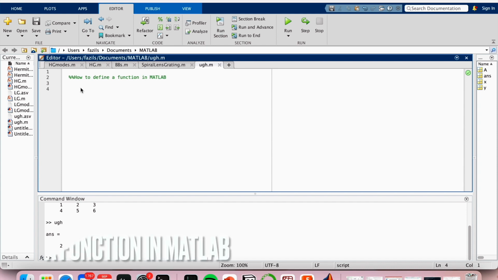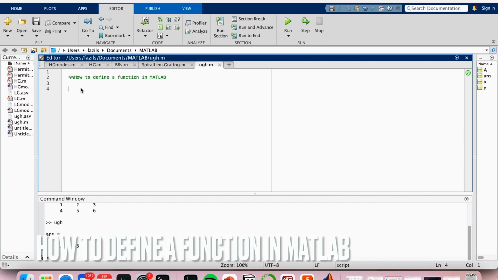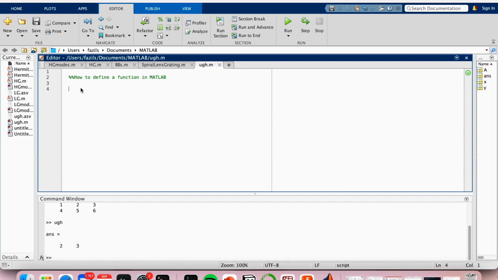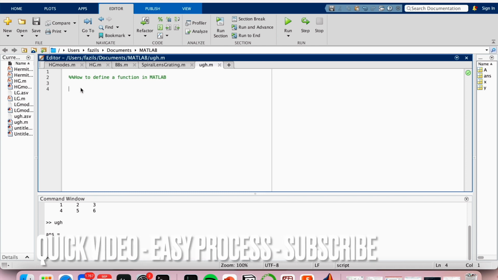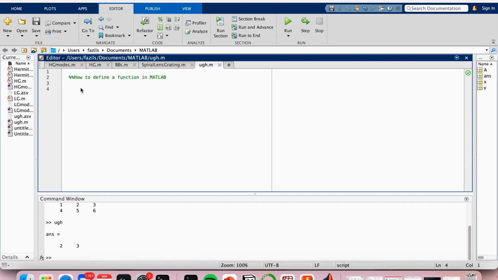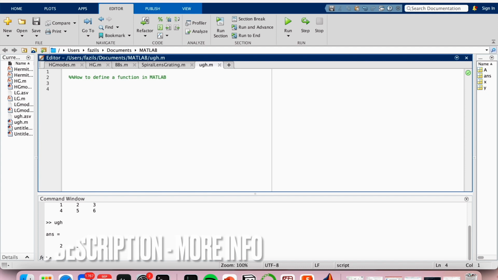Today I'll be showing you how to define a function in MATLAB. Why would you want to know how to do this? Well, functions make it a lot easier to execute certain functions without having to keep running that function, and you're able to just change the input parameters as you please. And it's quite important to know how to define a function.